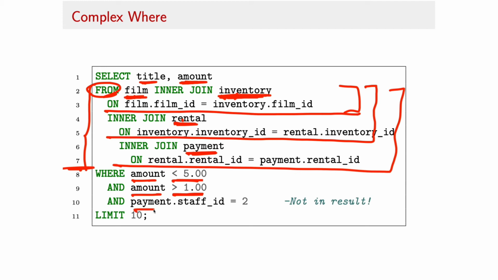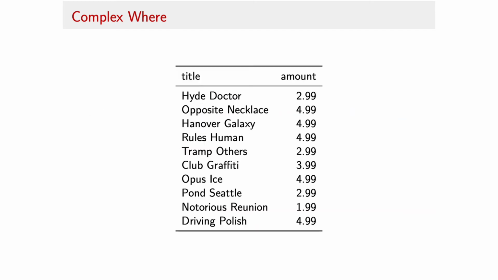And the payment has an associated staff ID, so this is basically the identifier of the person who did the rental. We just plugged in a constant value here of 2. And that's the end of the query. The limit here is just for presentation purposes. So the result here is something that looks like this, or the first 10 rows here.